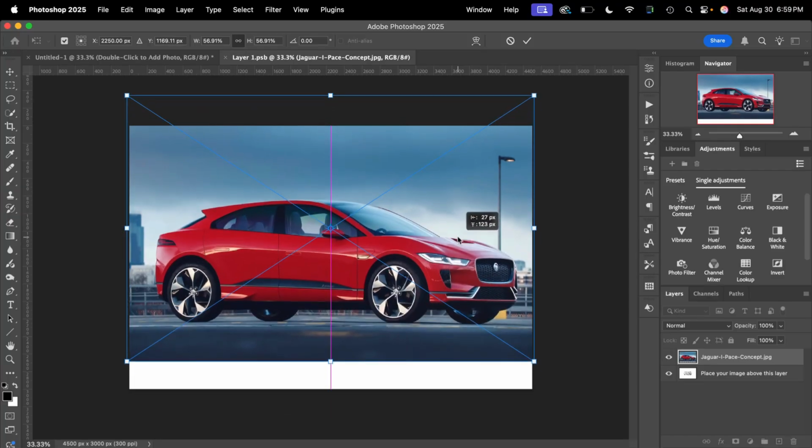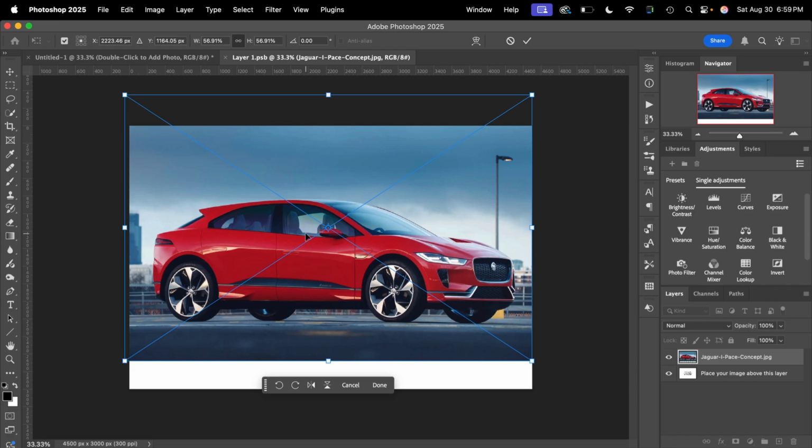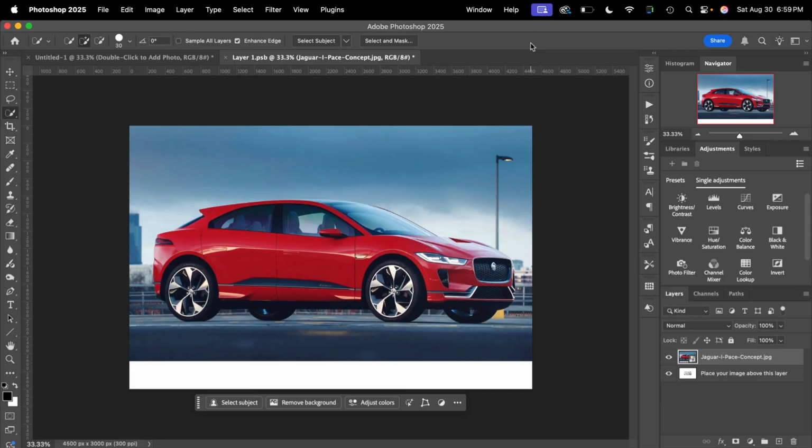So I'm going to move mine so that the subject, which is the car, is right in the middle of the frame here. And then to place the image and finalize that, just click on the check mark here, and that places your image. So now I want to extract the car away from its background.